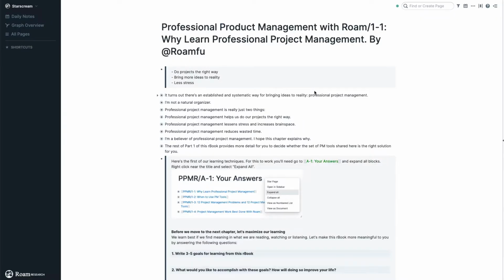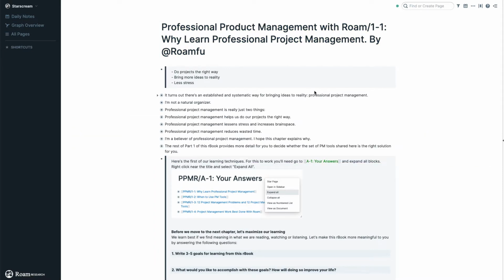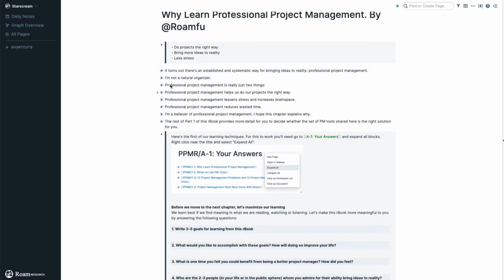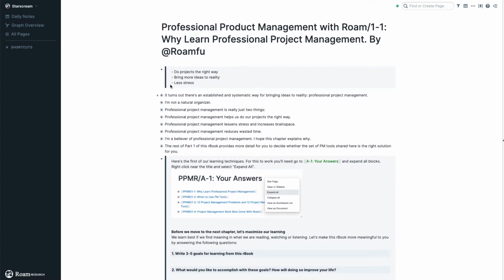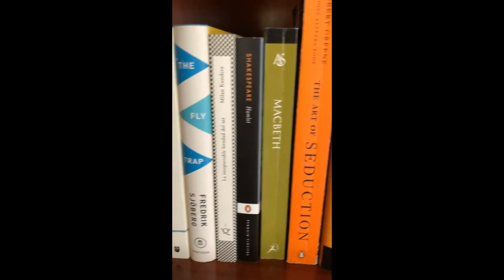Last summer, Carlos El Corazo made a book called Professional Product Management with Roam, and he made it into a Roam book, that is a file that you can download and integrate directly into your Roam database. And that's awesome because you have the whole book here, you can make references, etc. However, most of the time you will have to take your highlights and your notes from more traditional sources like actual paper books. In this video I will show you how to do that very fast.